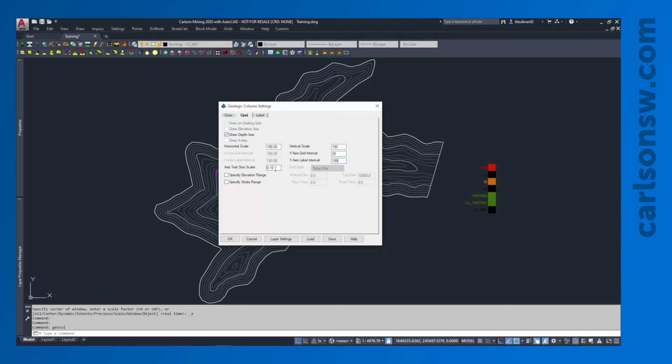As for the axis text size scaler, I'm going to leave this with a 0.1. That'll give me a text height of 10 units. And I could also filter the range of values that I'm going to draw, or the range of the drill hole that I'm going to draw, but I'm going to leave both of those off for now. Lastly, I'm going to go to the Label tab, and to keep this very, very simple, I'm actually just going to turn all the labels off. We'll come back, talk more on these later, but I just want to draw a simple drill hole for now.